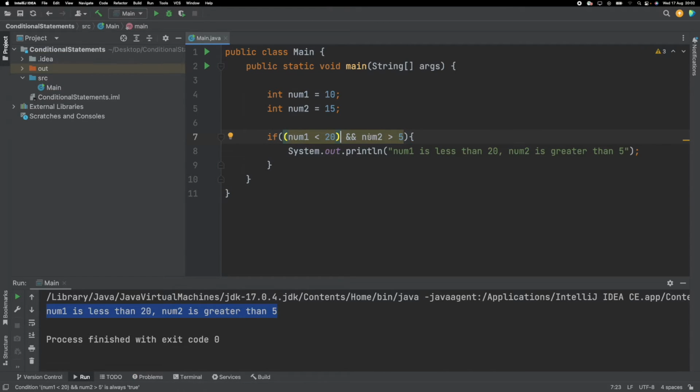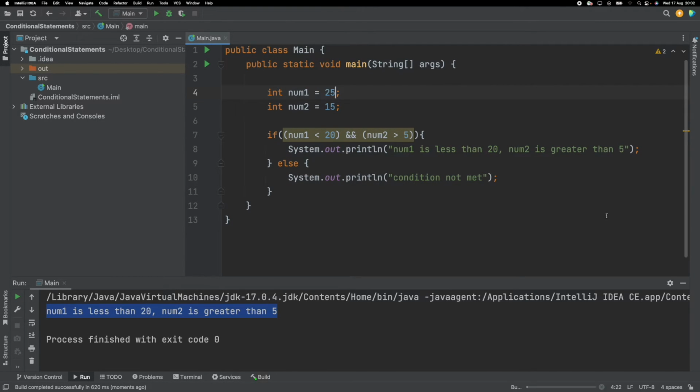If you want to do some more stuff to them, I'm probably not going to do anything, but this is also very much valid. Brackets just wrap around it, and you see that our code still works. And we can put an else, and we'll print out "condition not met". So now if we change this to 25 and run this, we got condition not met because now this statement fails. This statement still passes, but that doesn't matter.